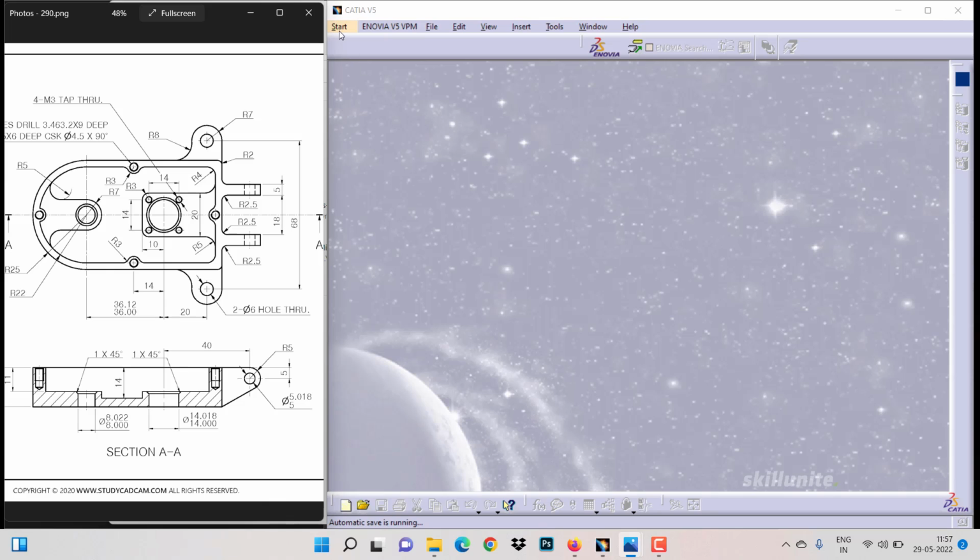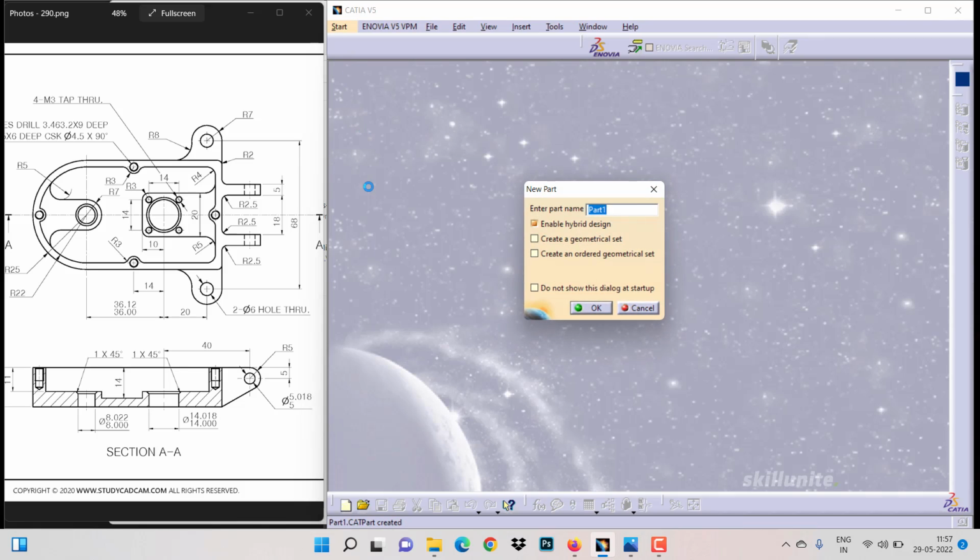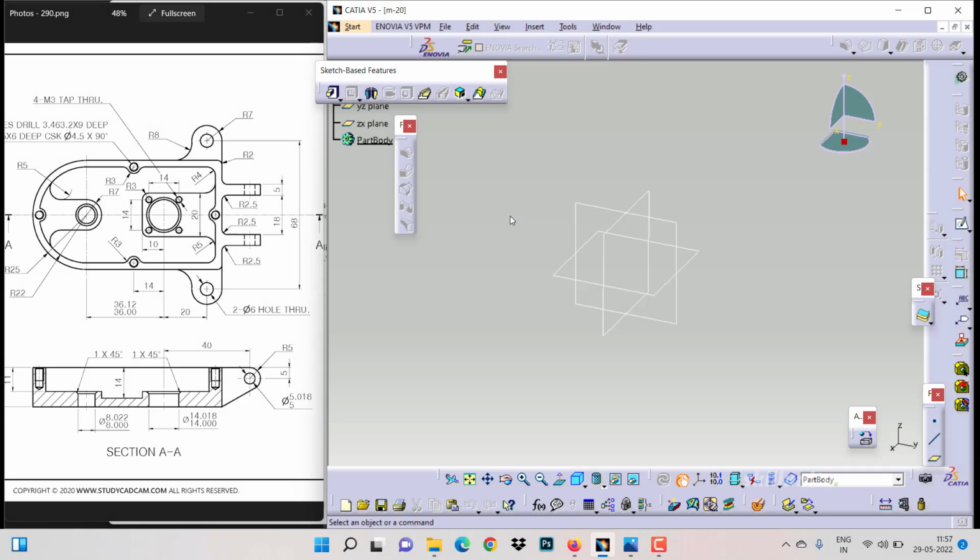So go to Start and then select Part Design, then mention the name. As you can notice, we will create this top first, and then the bottom will be like this. First we will make this sketch and do a pad, then we will do the bottom closure, and then make it individually separate. So select this plane and then go to the sketch option.